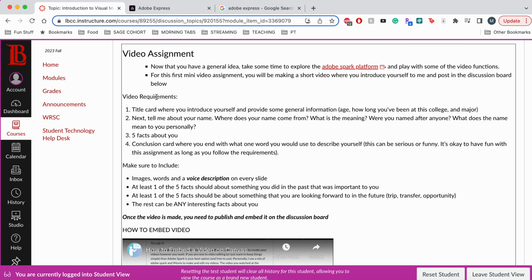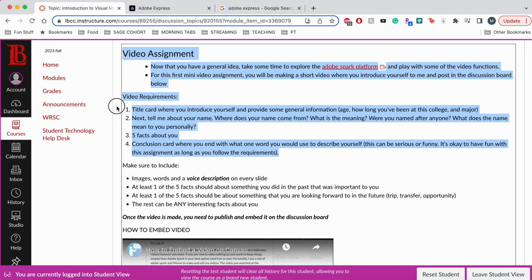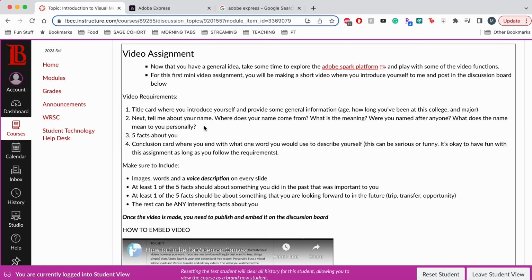It goes over the video requirements. This is really what we're going to be looking at because this tells us exactly what needs to be in the video and in what order. First we're going to start with a title card where you introduce yourself and provide some general information. It can be anything from how long you've been at the college, what your major is, what your goals are, whatever it is, just to give a sense of who you are.